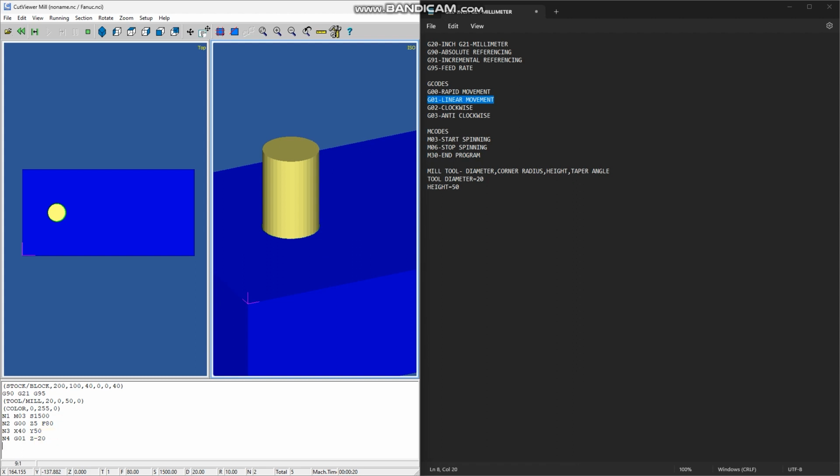Now that we are inside the block, the next thing we want to do is move from this point all the way to the other point. It should cut through. Once again, we are doing linear movement. We don't need to type G01 again. All we need to do is type the coordinate of the endpoint, which is X160 and Y50.